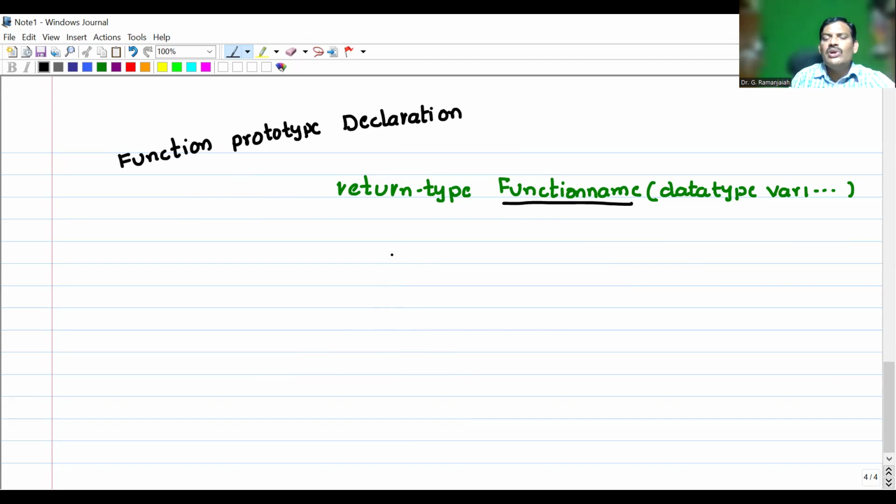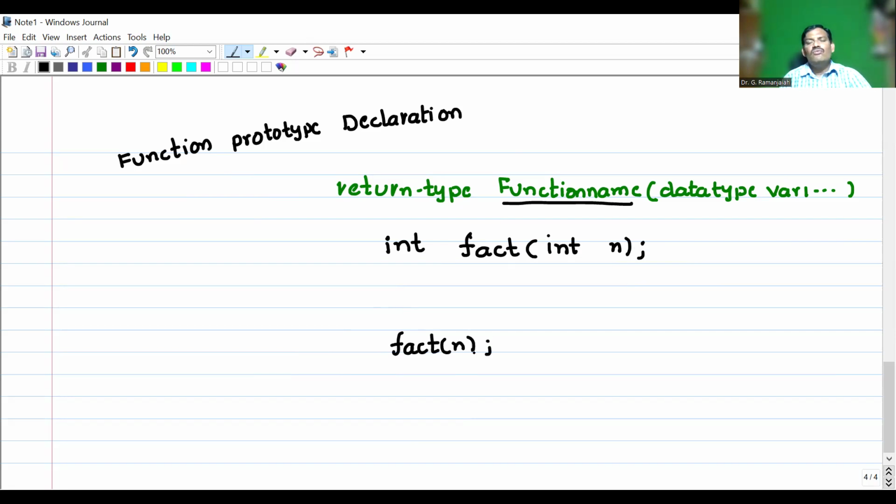For example, if I'm going to declare a function called factorial, integer is the return type. You may write integer, float, character, or void. Void means no return value. The function name is factorial. Here we have one argument, integer n. This is called a function prototype. And the function call may be, after reading n, factorial of n will be the function call.